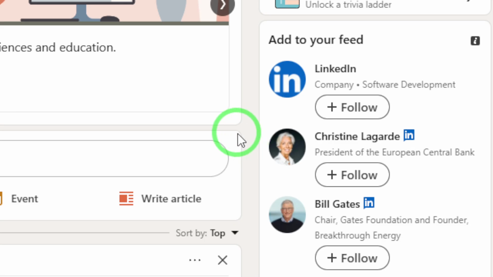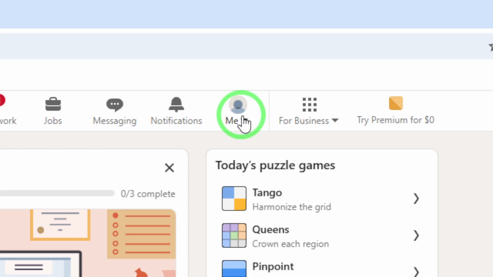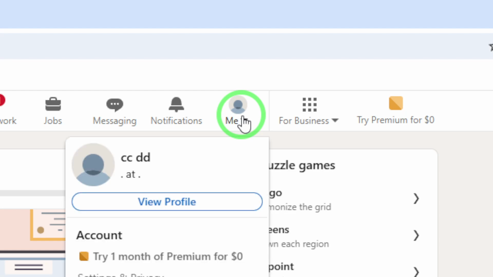Make sure you're logged into your account. Once you're on the home page, look towards the top right corner of the screen. You'll see an icon that represents you. Click on the Me icon. This is where you'll access your account settings.